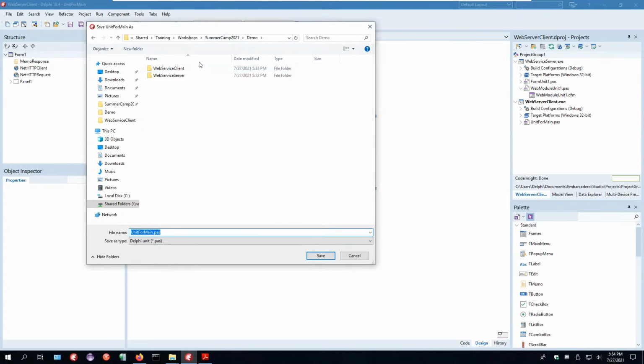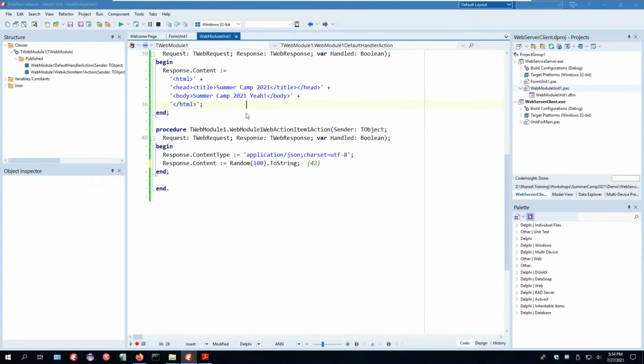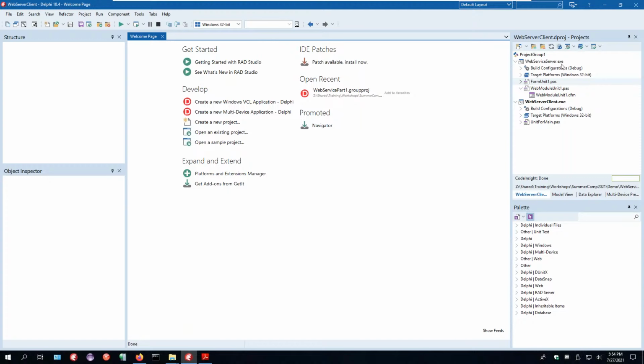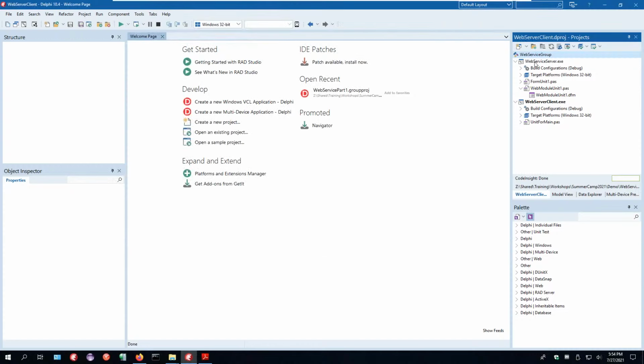I'm going to save that. Okay, so the server here is trying to save my server, which, okay, it's fine. I didn't want to do that, but okay, so I'll just close this and save that. Close that, and then just do File, Save All. And then it'll save the project group, and the project group will be called Web Service Group. So that's it.